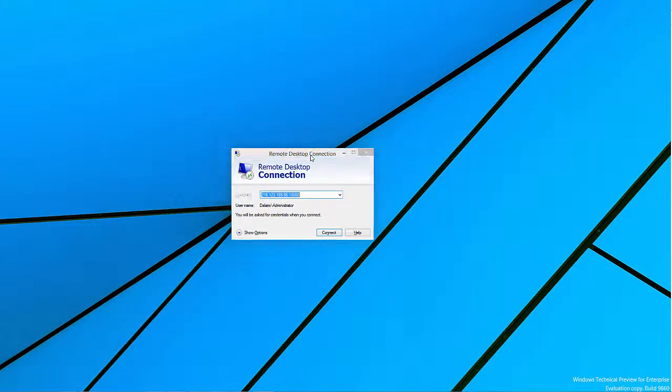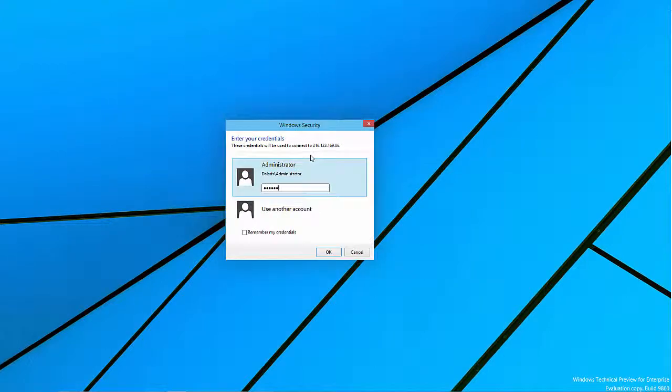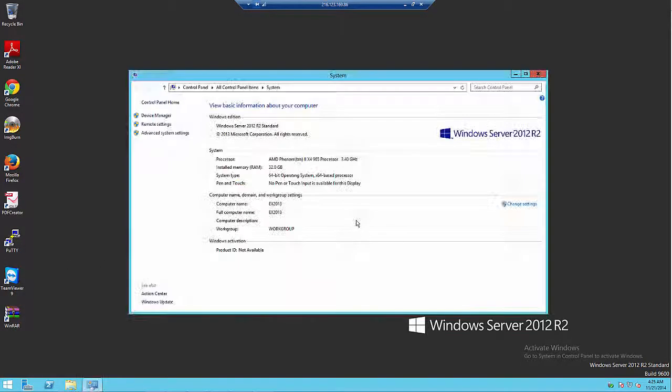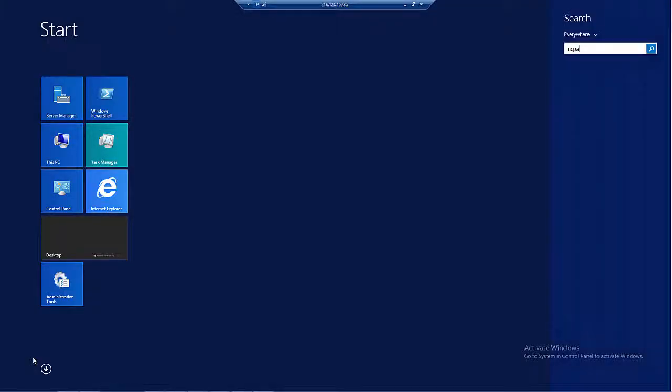The first thing we're gonna do is RDP to the Exchange server. Right now, the Exchange server is a standalone unit, which is joined in a workgroup format. It's not on a domain yet.